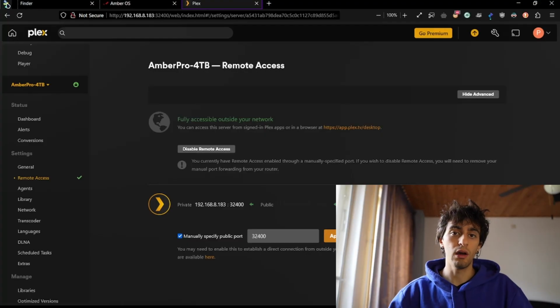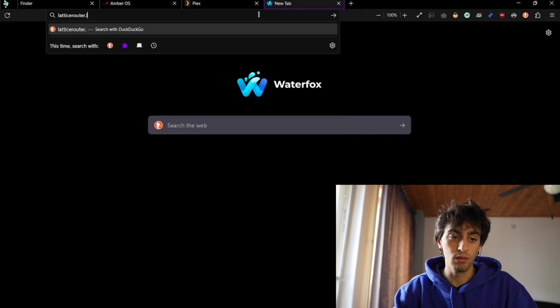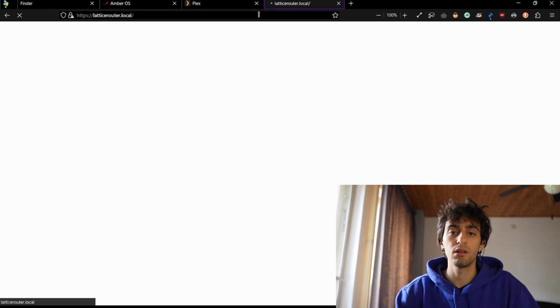This is because usually your Ember Pro is connected with an Ethernet cable to your home router. In order to access the public IP of your Plex server, you need to do port forwarding. So we need to log in to our Ember Pro router. I'm going to type in my browser latticerouter.local. In this way I can access the router of Ember Pro. After you have logged in, you also have to log in to your home router.